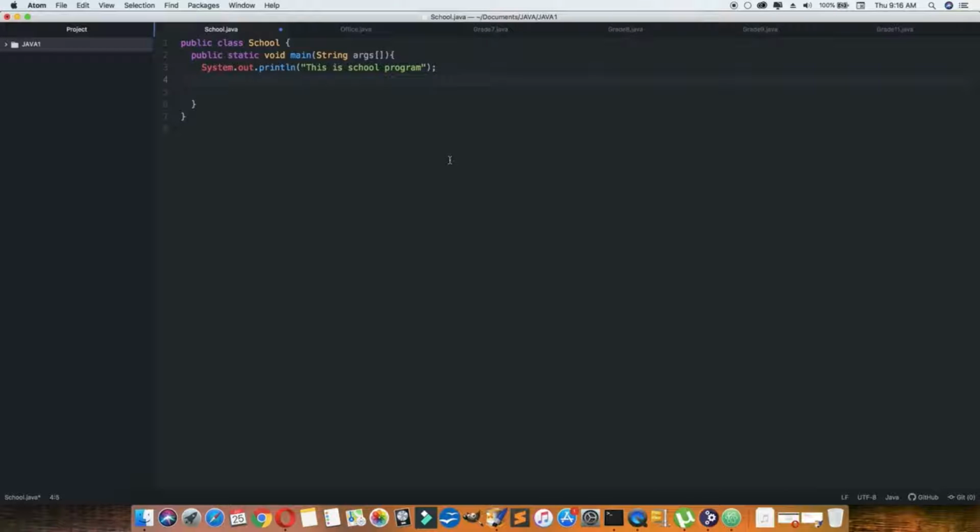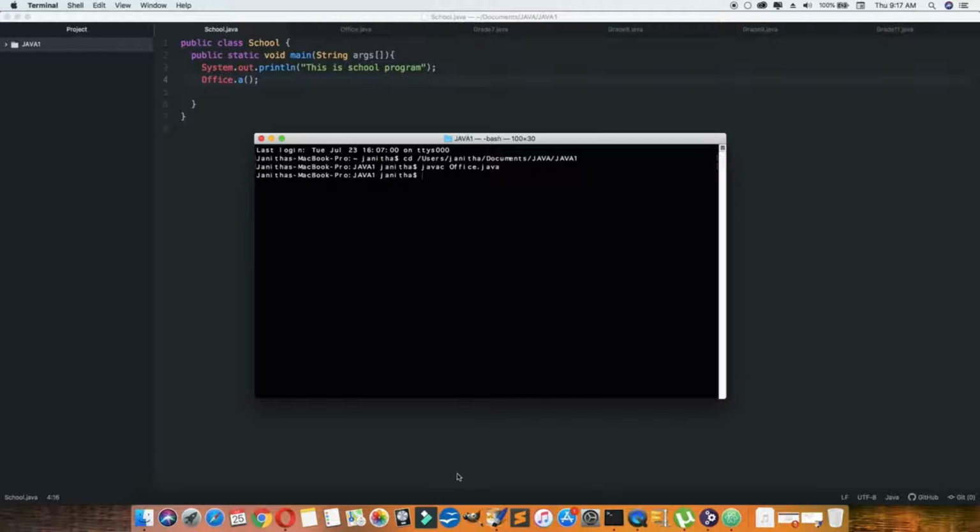Now we are calling, in the Office class, Office.a, which is the method I declared there. First we print with System.out.print, this is school program, and then we call the Office class's a method. So this is the Office class a method. Good. Now we can compile School.java again with javac.